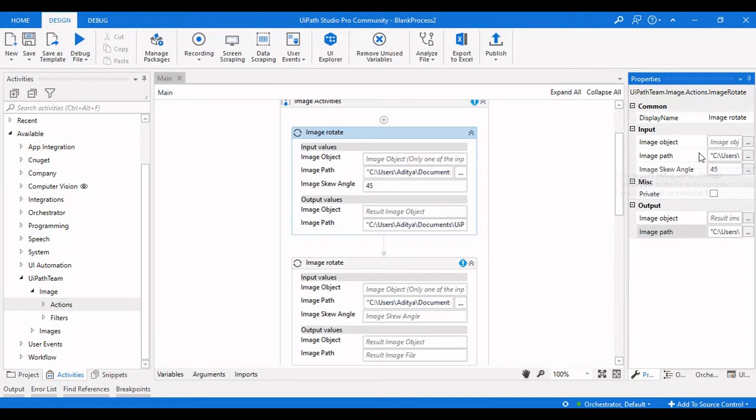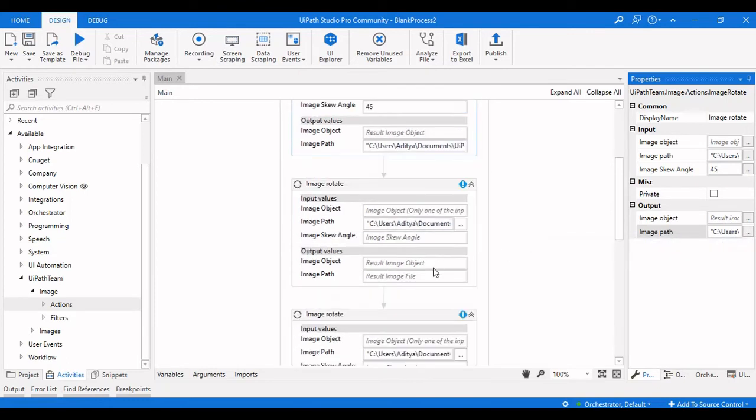If there is no path here and there is an image object, then you can pass the image object here. And if you want an image object from this particular activity, you can also get the image object, or if you simply require the path, you can provide the path here. Similarly we need to provide the information for the remaining activities.